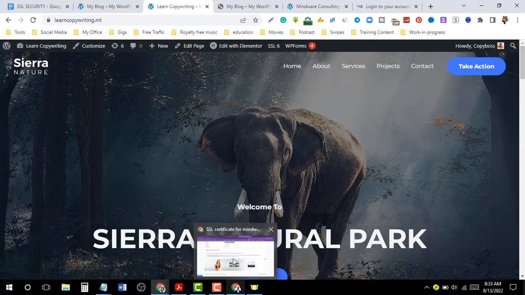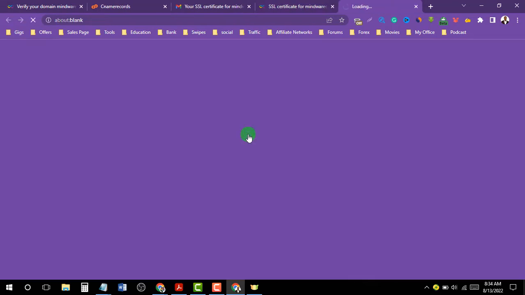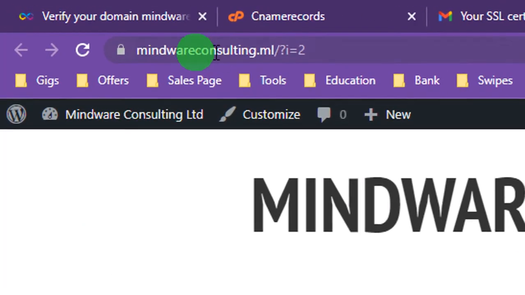So what you do is you come down here, where it says make sure all URLs use HTTPS. You can do this by opening your website with HTTPS and making sure you see a green lock in your address bar. So you just click on this, open your website with HTTPS. Boom! Can you see that now? The website has been opened with HTTPS and you can see the padlock sign here.